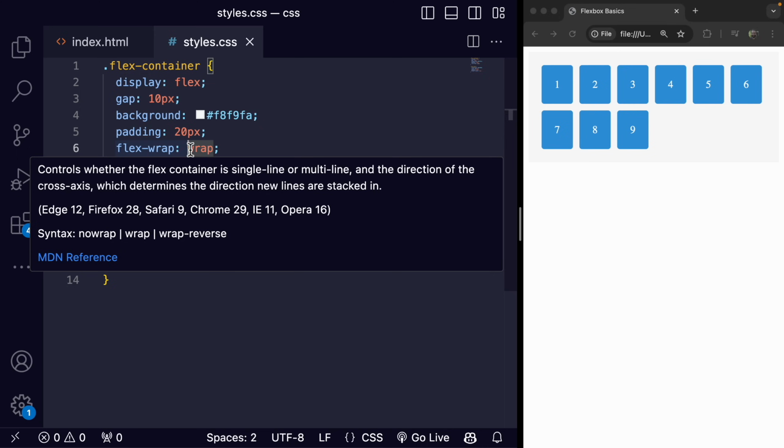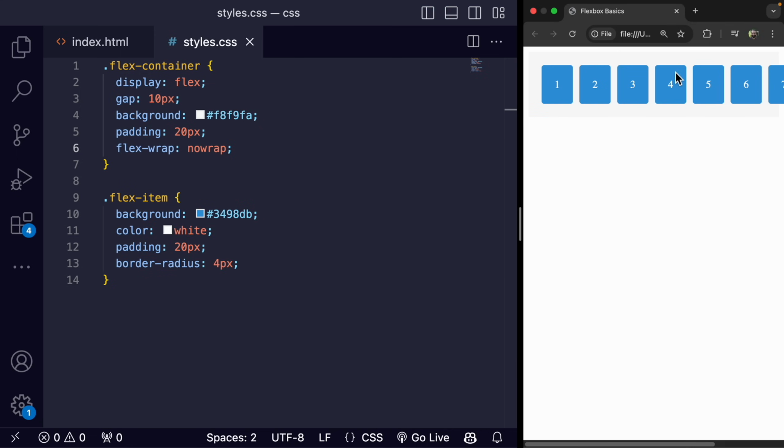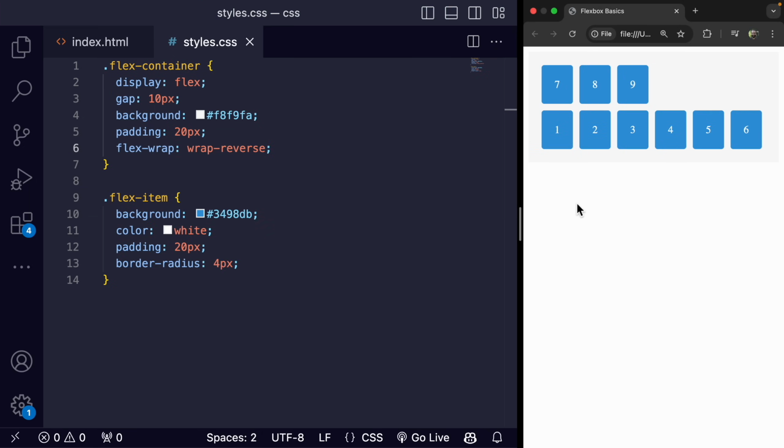We could also use no wrap, and the items just keep going off the side of the screen. But we can scroll over to see all of them. And then we can have wrap reverse, where it starts 1, 2, 3, 4, 5, 6, and then 7, 8, 9.